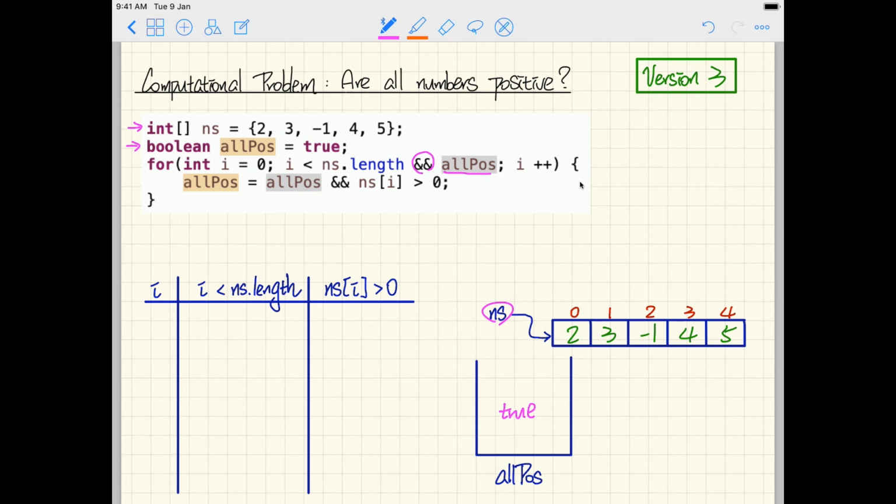Okay, let's try this. So now the state condition is a little bit more complicated. So what I will do is, that's why I put I less than ns.length and also all positive. Okay, this is what we want to do. Now let's see exactly how this can be evaluated.